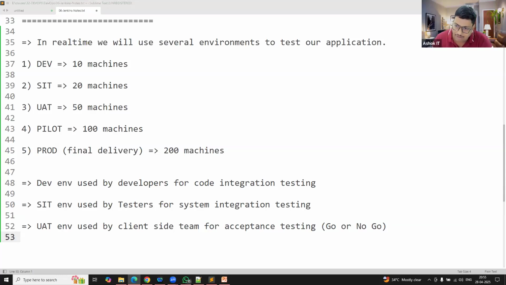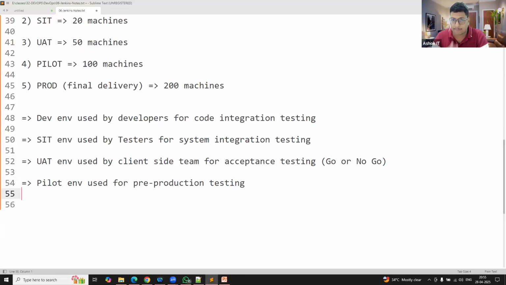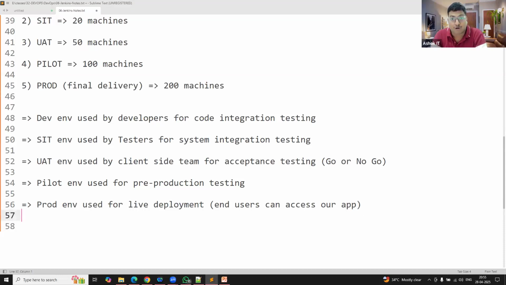Then pilot environment will be available. Pilot environment is used for pre-prod testing. Before deploying the application to the production, we do the test by using the pre-prod environment. That is called pilot. Once the pilot testing is completed, our project will be deployed in the production. Production environment is used for live deployment. When we deploy the project in the production environment, then end users can access our application. Production means delivery to the client.